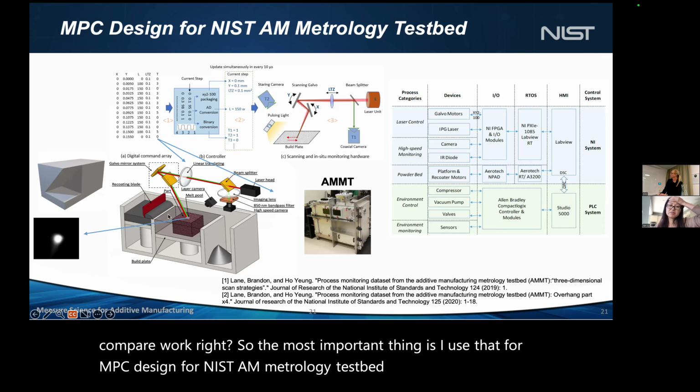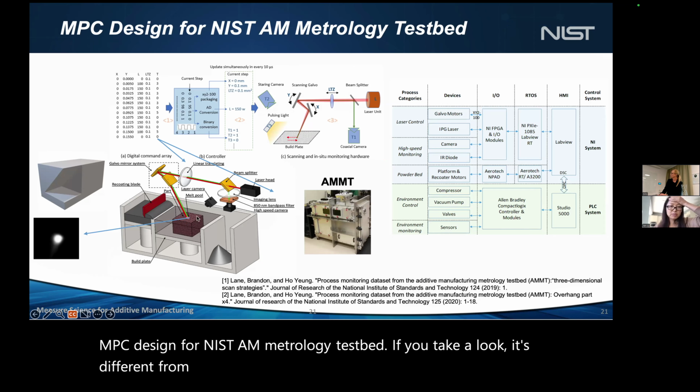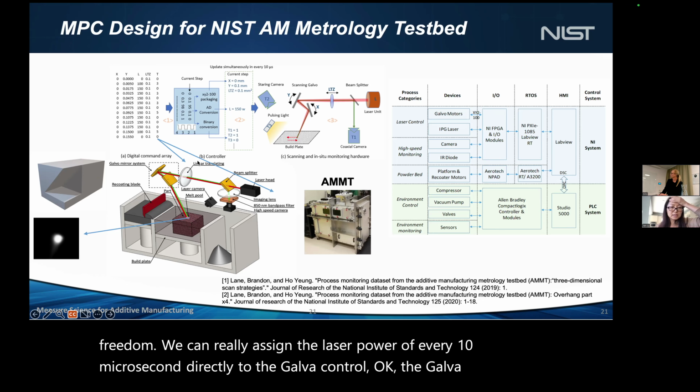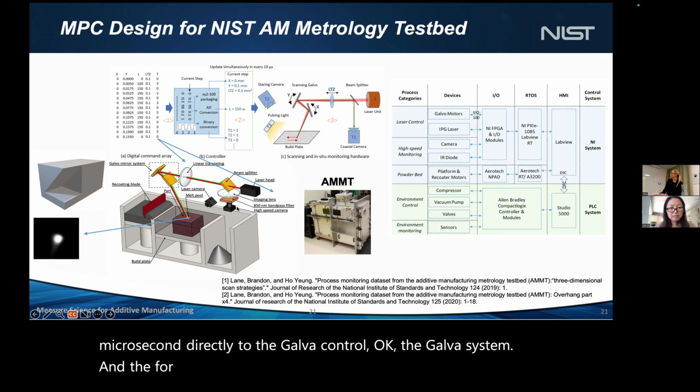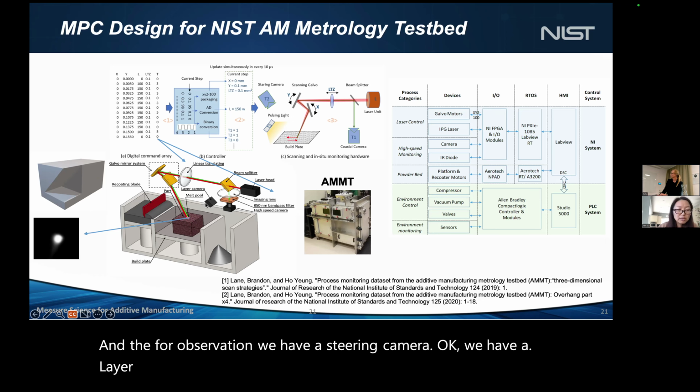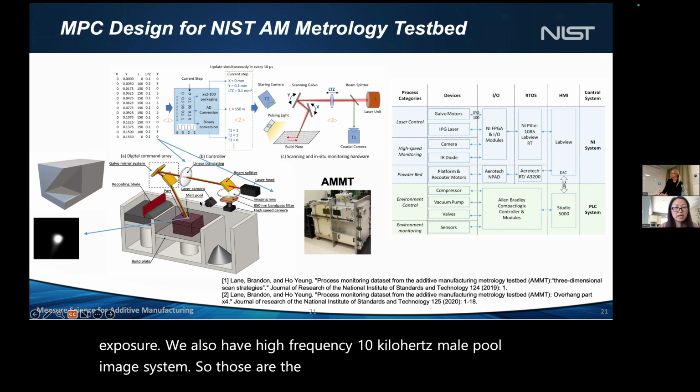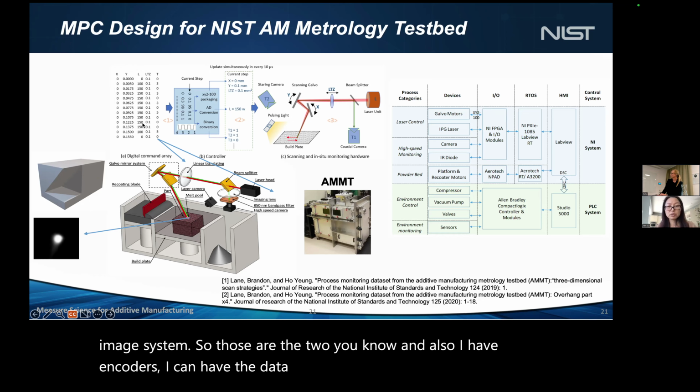If you take a look, it's different from a commercial system because we have a lot of freedom. We can really assign the laser power every 10 microseconds directly to the Galvo control, the Galvo system. For observation, we have a steering camera, a layer-wise camera to look at the layer, powder coating, and exposure. We also have a high-frequency 10 kilohertz melt pool image system, and I also have encoders. I can have the data acquisition system get the real position.